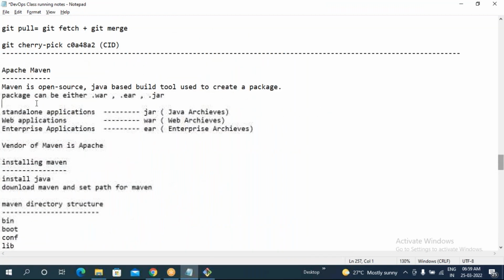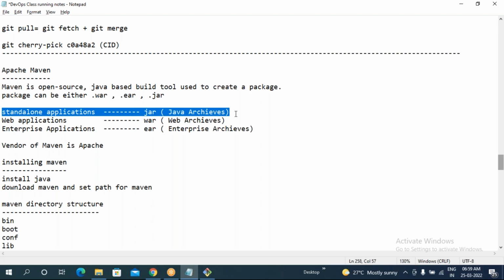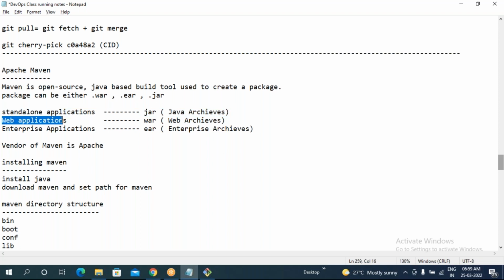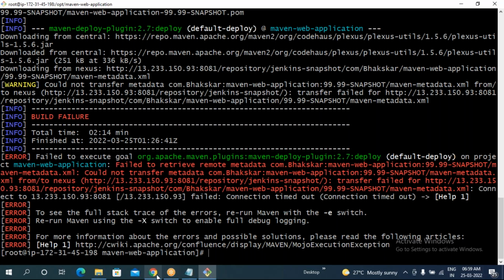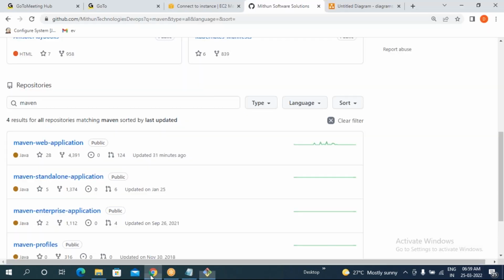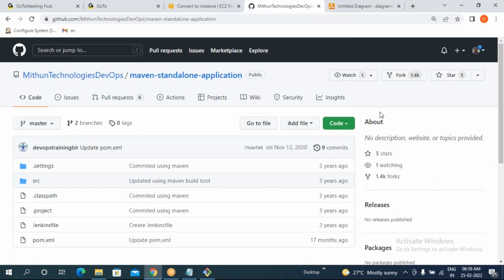I have mentioned clearly: so far, we have discussed the web application and WAR files. If you work on this standalone application, it will generate a jar file, right? The web application generates a WAR file, but this standalone application will generate a jar file. So try to go to this location, this Maven standalone application repository. You try to fork this also into your account.